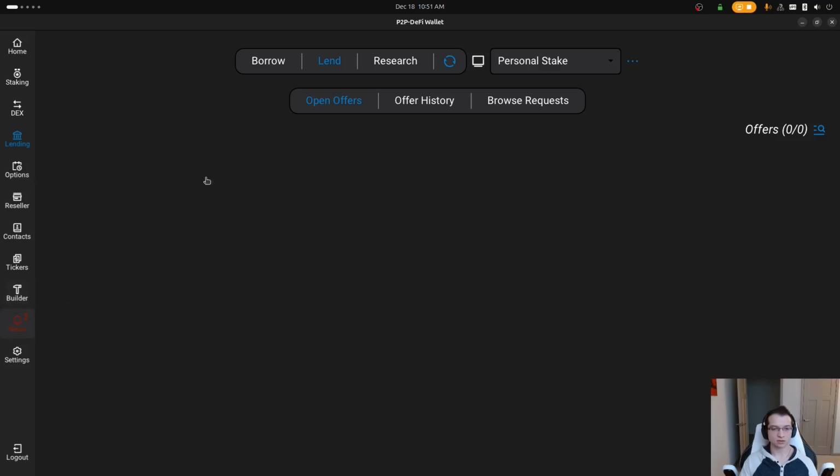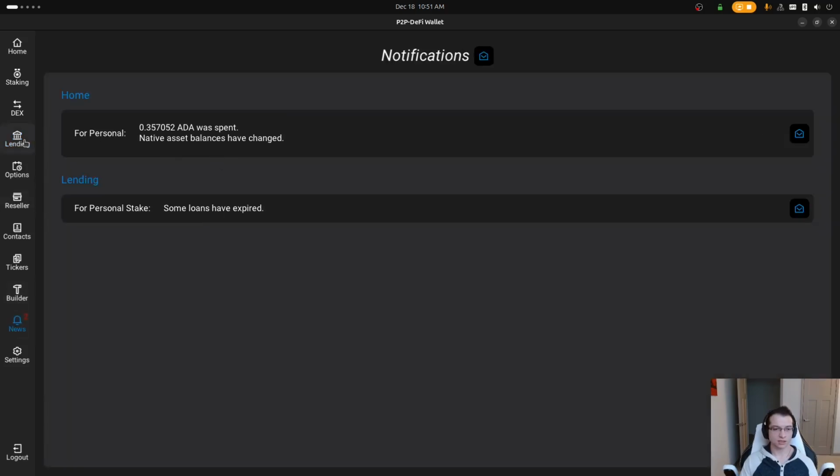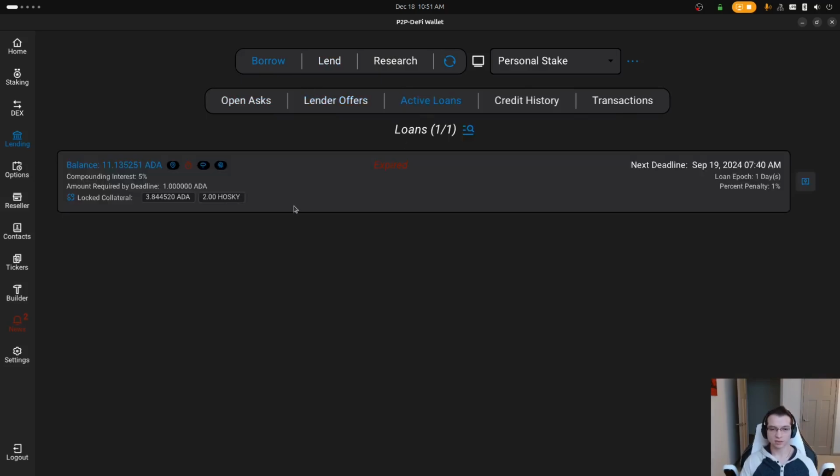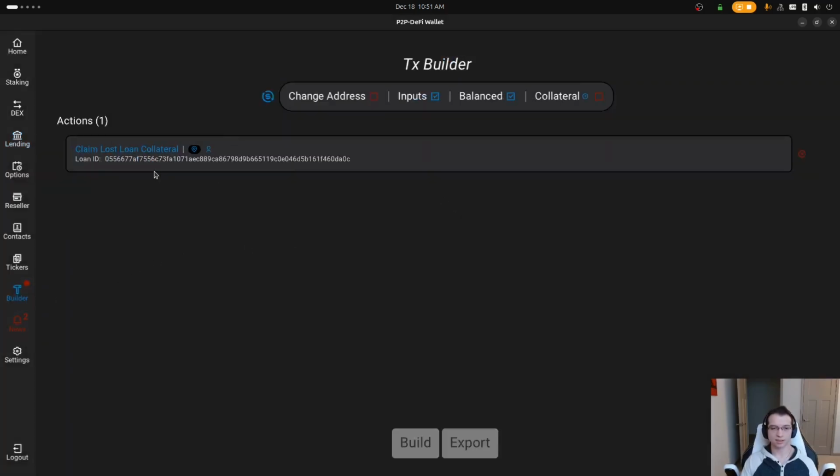This notification here says some loans have expired. If we go to borrow, Charlie actually has a loan of his own, which has expired. And this button says he can claim the lost collateral because the claim period has expired. Yeah, it expired months ago. So this could be added to the builder and Charlie can reclaim his lost collateral. It'll still count as a default on Charlie.